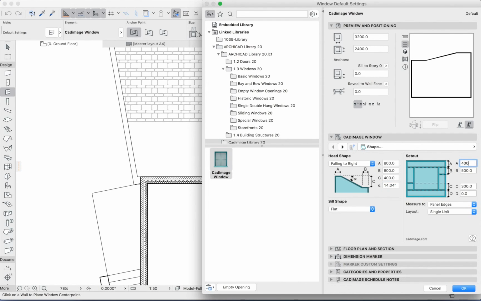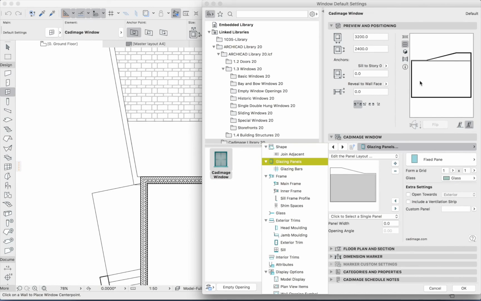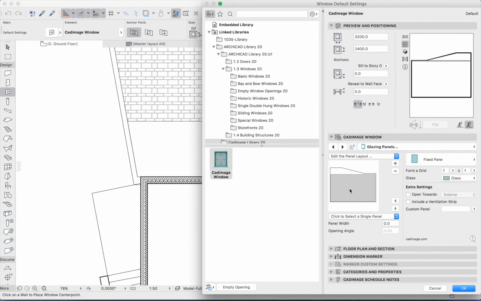So I'm going to set that to 400, and we can see that a transom is inserted along the top. Now I'll switch to the glazing panels to divide up the lower section. If I select this panel and click plus, we can see that it divides it in two. If I keep doing that process, we see that it's now divided into the 4 panels.